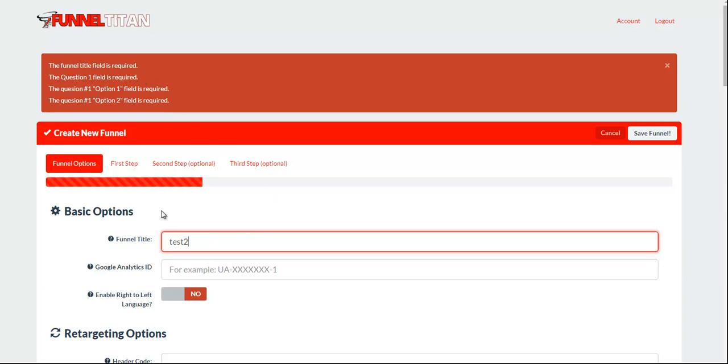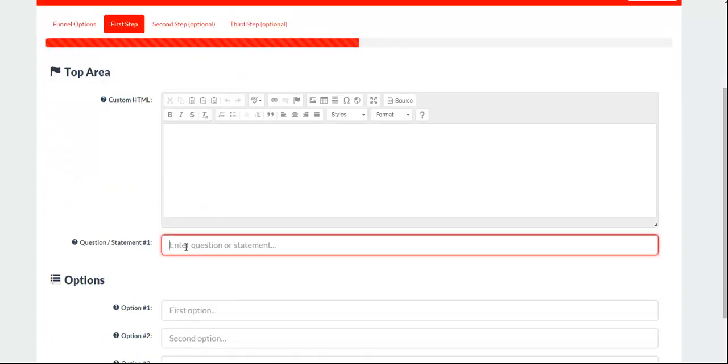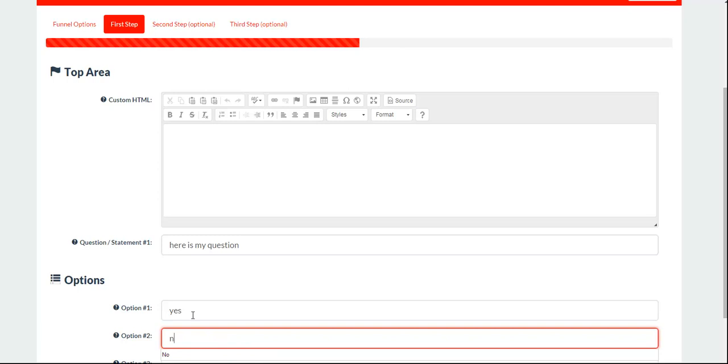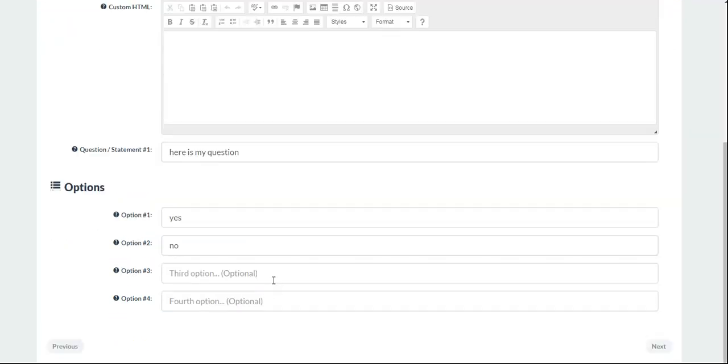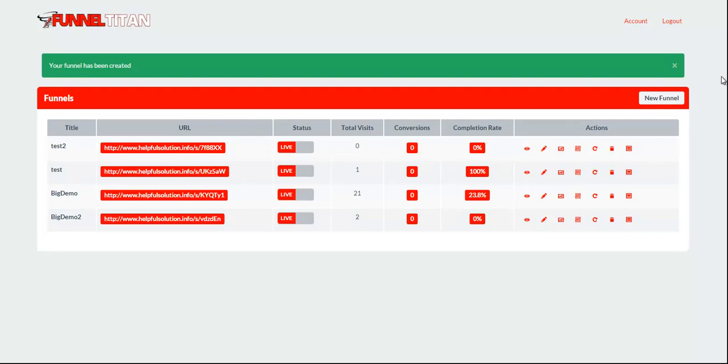And we've given it its name, and now it's asking for a question and then 2 options for answers. So if we quickly wanted to do this, here's my question, just something like that, and then yes, and then no. Those are optional. You don't have to have additional ones. So if that's all we wanted to do, then we could click save. Now you'll see that our funnel has been created, no problem.